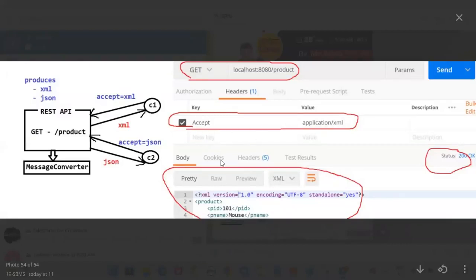So why header and key? Header represents metadata, key value metadata. I'm sending a request with a header. A GET request will not have a body. You can send the request with the header.